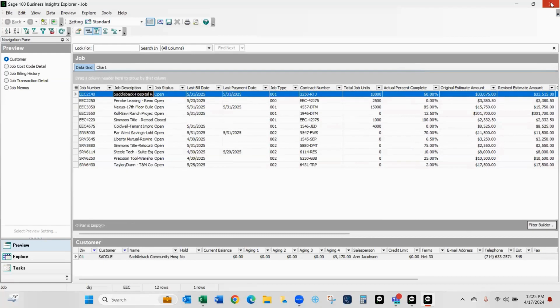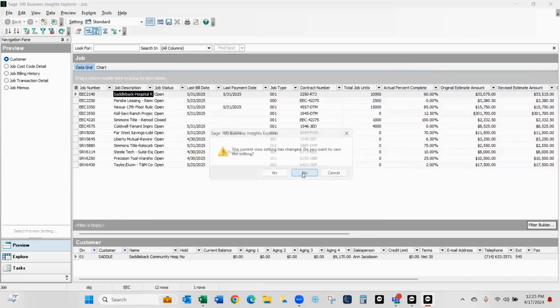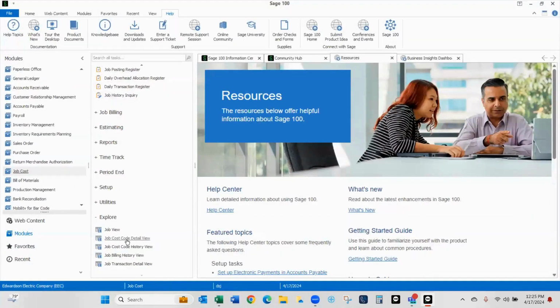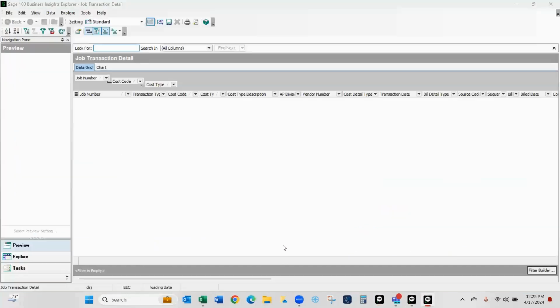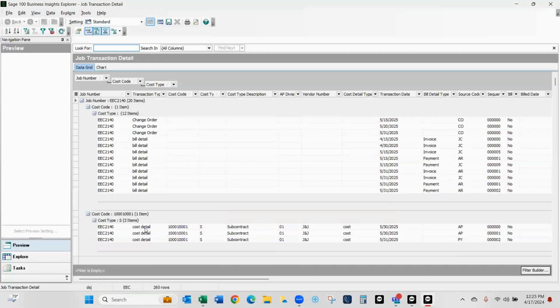Any questions on that part? So you also have the transaction detail view. This gives you everything here, the cost codes and so on. This has already been formatted a little bit for you to help you out. So the job number, all the cost codes involved, and then cost types.